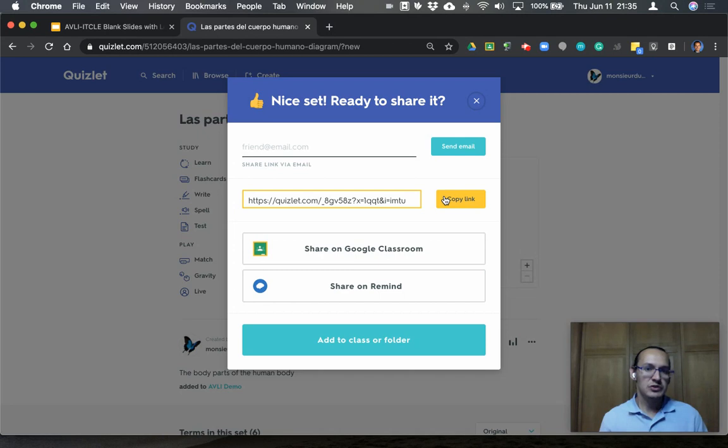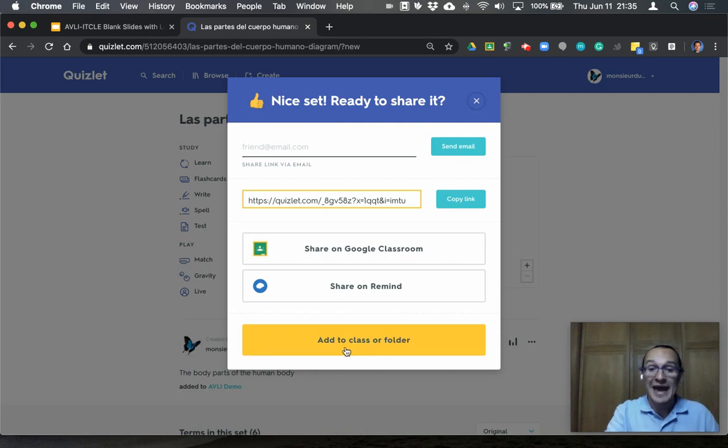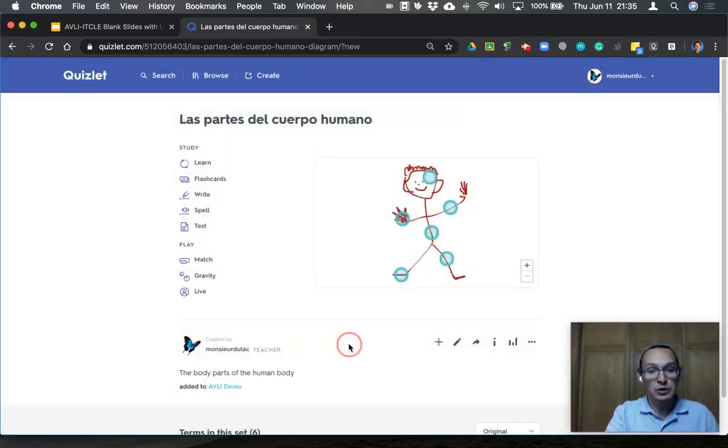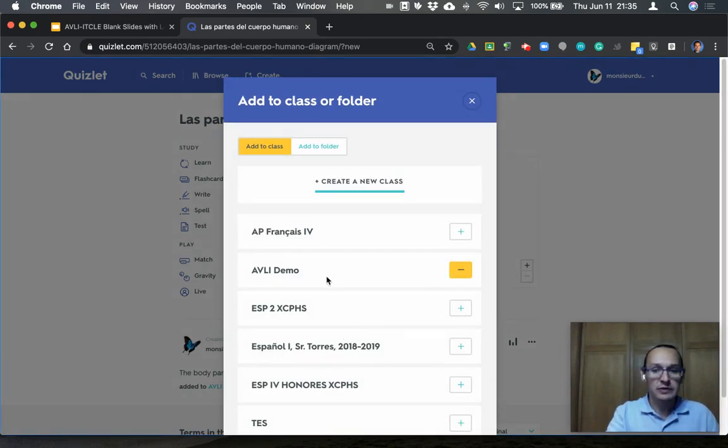And get your students working on this specific set once it's ready to rock and roll. You can also choose to add it to a class or a folder. So I am going to add this to AVLI demo. You can see that it's already there because we created this set through the class.